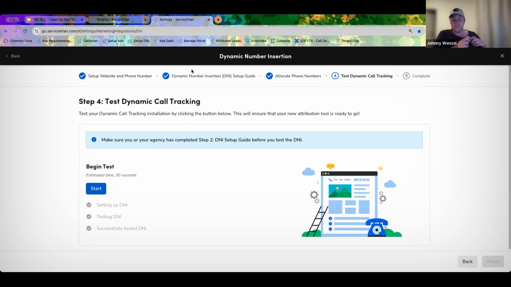What you'll see is the phone numbers on your site that you entered as the ones to replace. You'll open the website, and immediately it'll swap out with a dynamic, different one. And it's still a ServiceTitan number, still goes where it's supposed to go. And it will be able to track the information that we need it to.